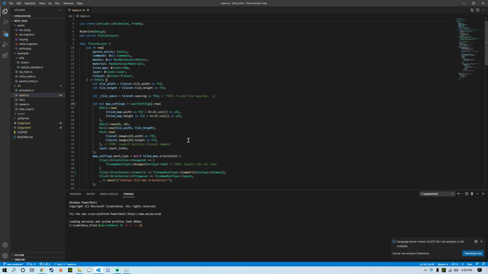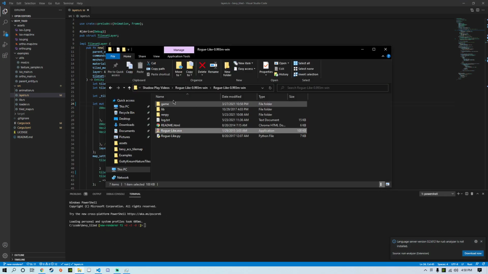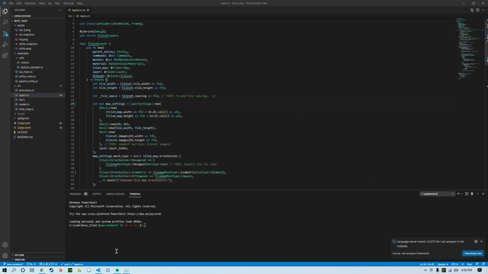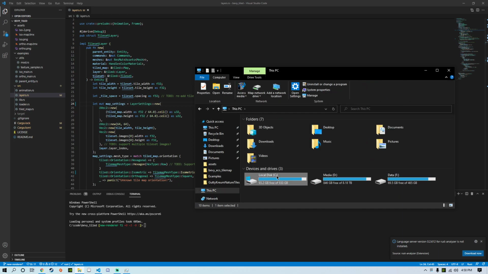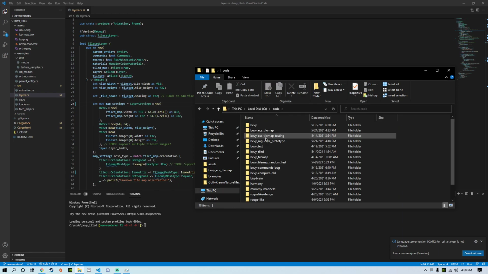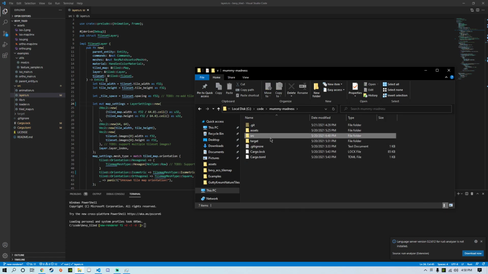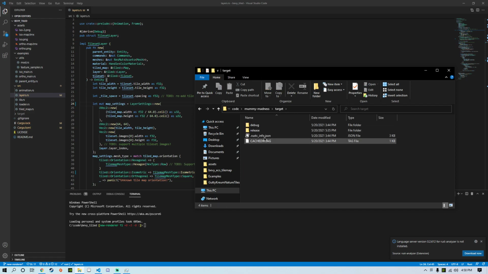Yeah, I am making an LDTK loader for bevy. I was going to package it up in a little example here. Let me show you. Yeah, that other one's license is just like, what? I would never use it. But yeah.